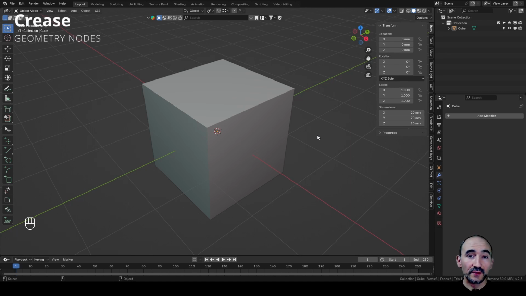This is a new rapid tutorial in Blender and geometry nodes. In this video I'm going to show you how to set the crease feature on edges and vertices, but with the use of geometry nodes.